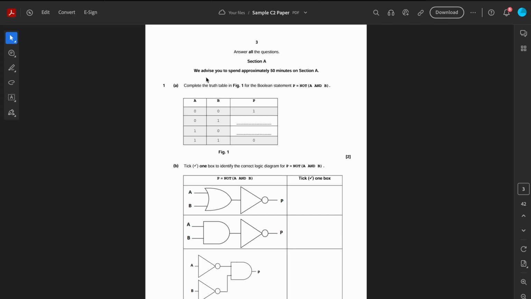So the first question says we've got to spend 50 minutes on the first part. So component 2, unlike component 1, actually has 2 parts to it. What we need to do is 50 minutes in this section, and then we have a bit of time in the second section, which is mainly programming. So complete the truth table of figure 1 for the Boolean statement P equals NOT (A AND B).